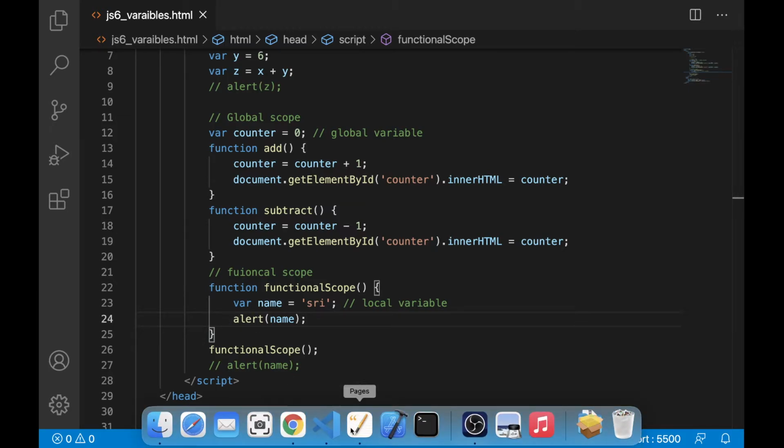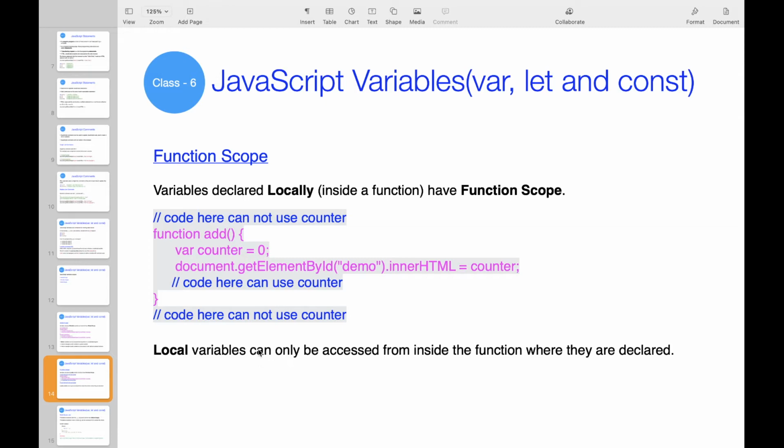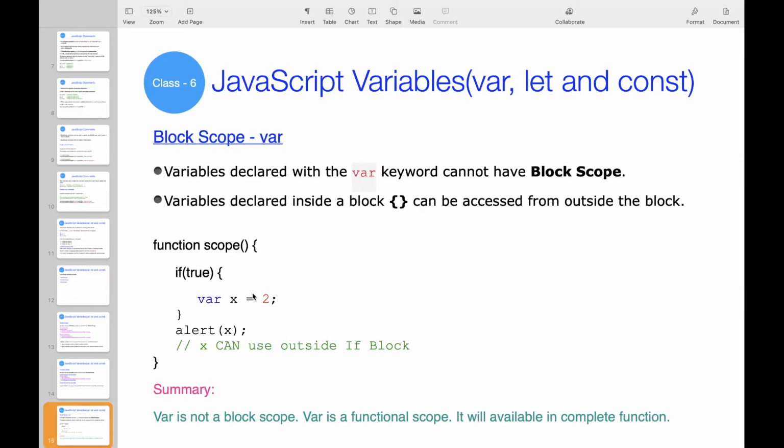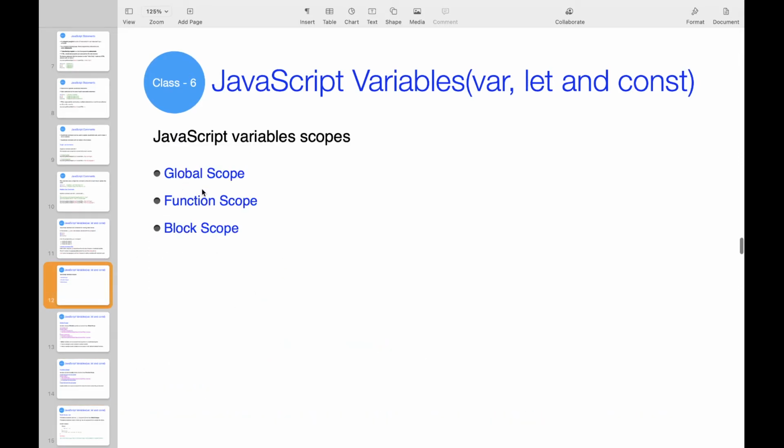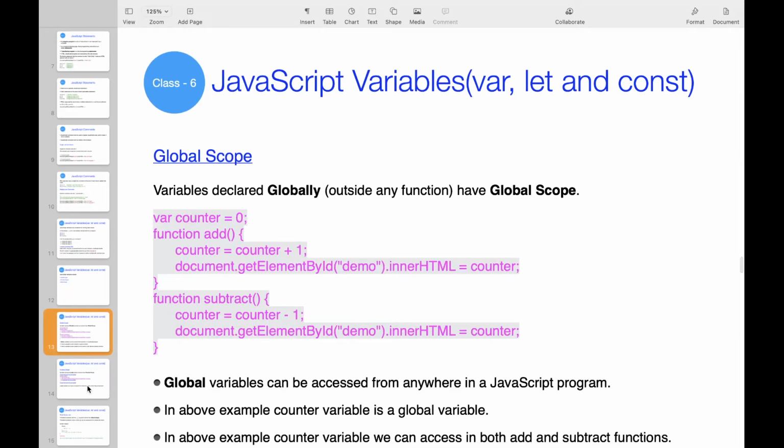Next, see here you can see local variables can only be accessed inside the function where they are declared. Yeah, only inside the function we can use that. Next, so here two scopes are done, global scope and functional scope. Global scope means outside the function we declare a variable. Function scope means within a function we declare it. Next one, block scope. What is a block scope here?